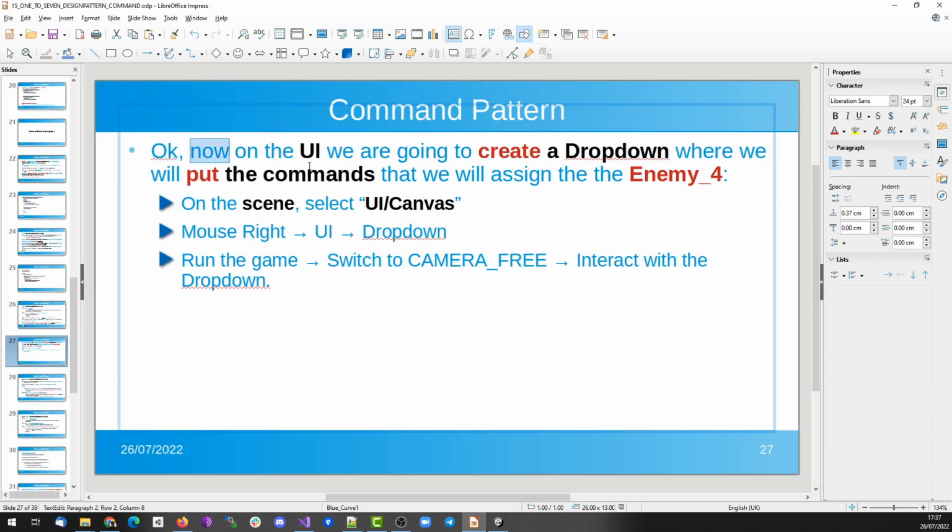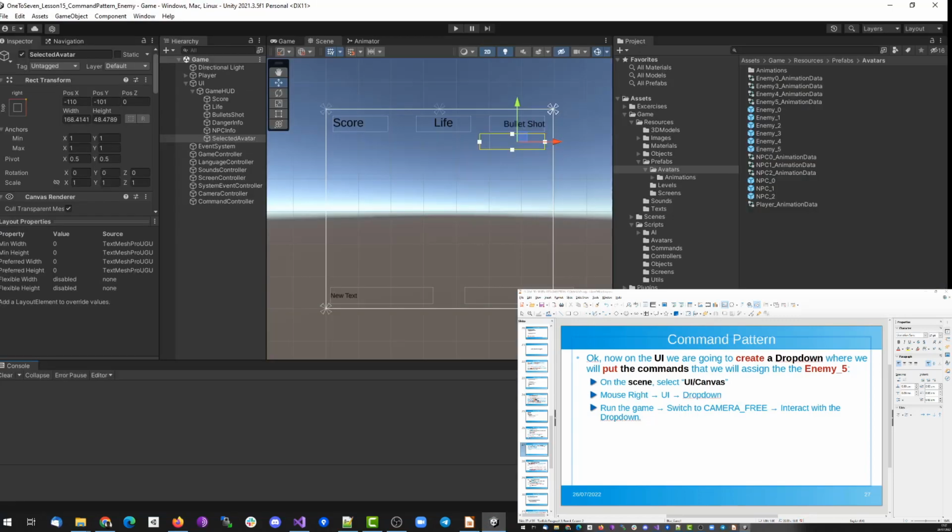Okay, now on the UI, we are going to create a drop-down. In this drop-down, we will put the commands that we will assign to the different elements of the game. Right now, we are going to assign it to our enemy 5, but eventually we will assign commands to multiple units. Okay, so back to the Unity editor.